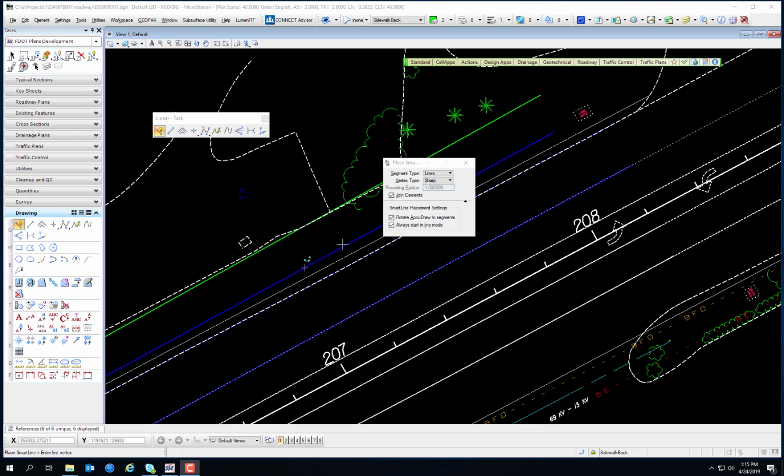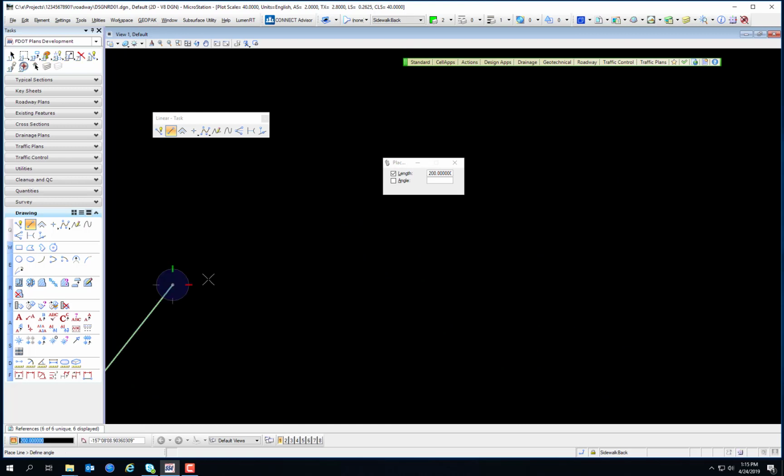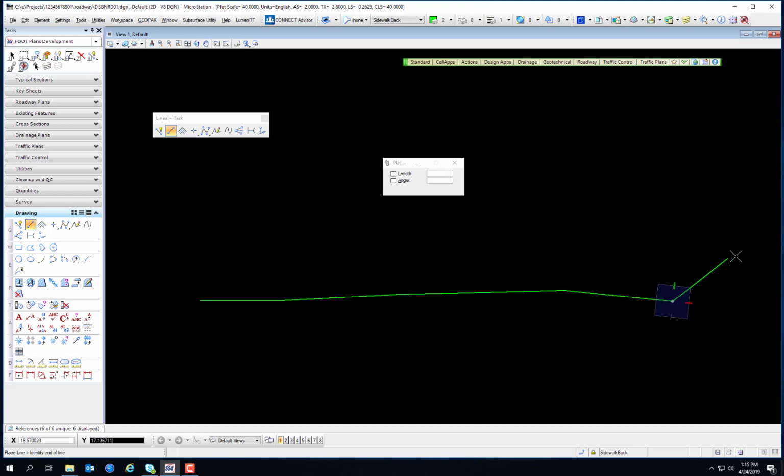The Smartline tool works just a little differently than the Place Line tool, and I want to highlight the difference here. Just drawing out here in space, let's go ahead and uncheck the length box. This is not an exercise, this is just a watch thing. So if I draw a series of lines using the Place Line tool, you notice they do appear to be connected.